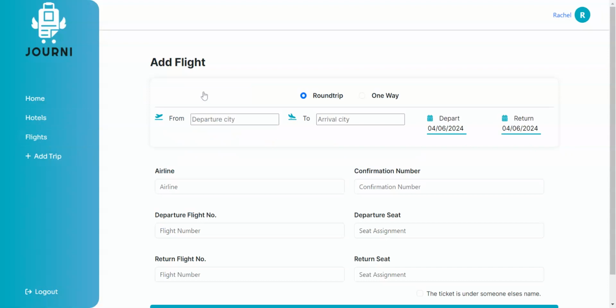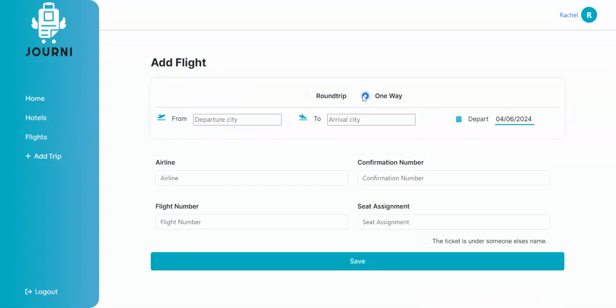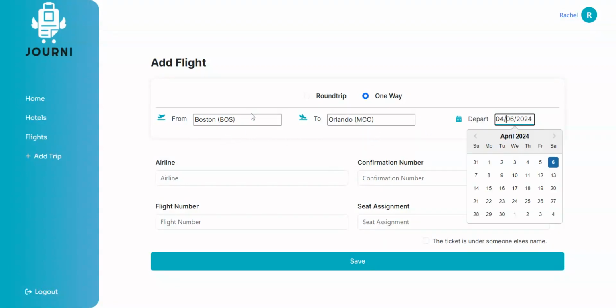So we go ahead and add a new flight. I'm going to go with a one-way flight to make it easier. Now, the departure city, the airports are populated from a JSON file I found. So if I start typing in the name of the city for the airport, the city and the airport code will both pop up. And then I can go ahead and select those. Unfortunately, I realized that the JSON file used doesn't have every single airport code. So I'm going to go back and find that.